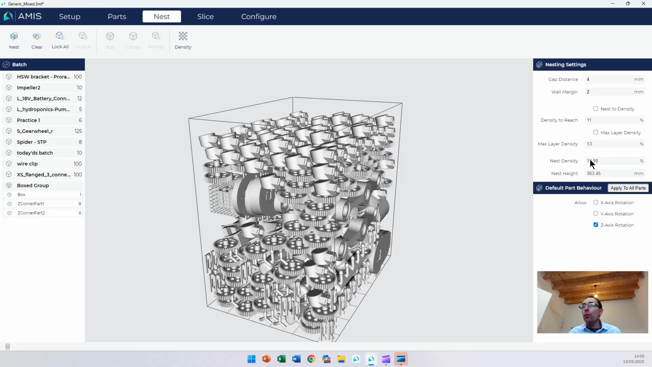So we haven't yet solved this problem of the 20% here. Now, one thing that people think might be a good solution here is to actually set here a nest to density. Now, this nest to density, contrary to what you might think, does not limit the nesting density to the, in this case, given 11%. It will just stop iterating as soon as 11% has come out as a solution.